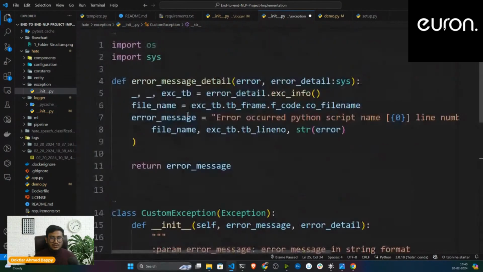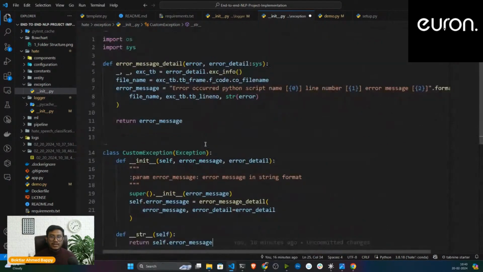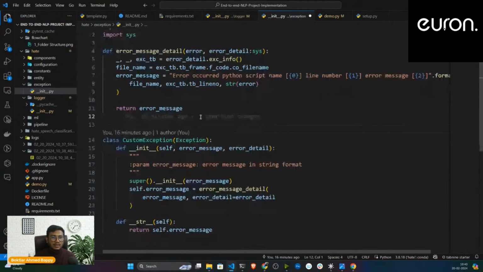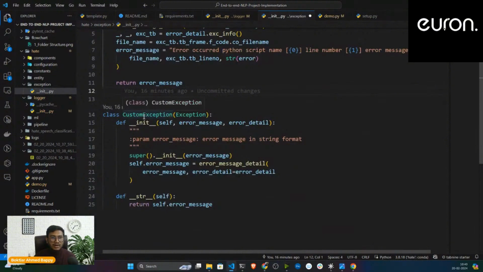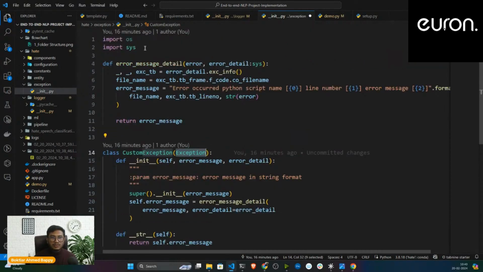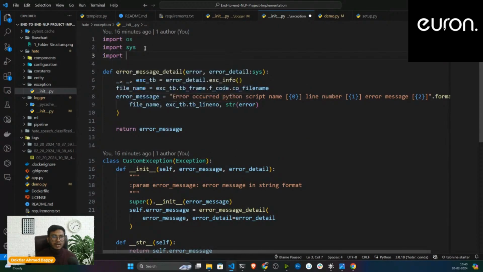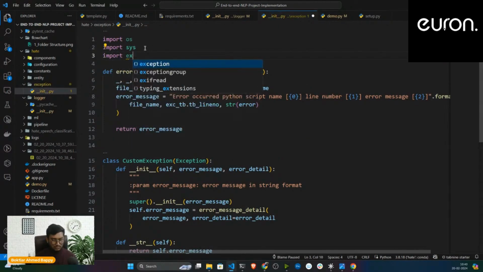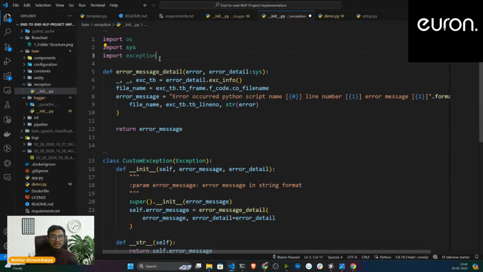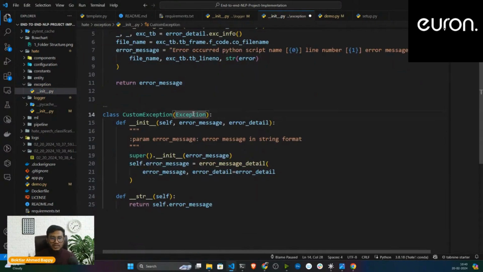See guys, this is the exception. Here I have written one method called error message detail. Now here is the class I have written, called custom exception. I'm inheriting from the inbuilt exception module, because in Python we already have one exception module. Let me show you: import exception. This is the inbuilt module inside Python. So I'm inheriting from the exception module.